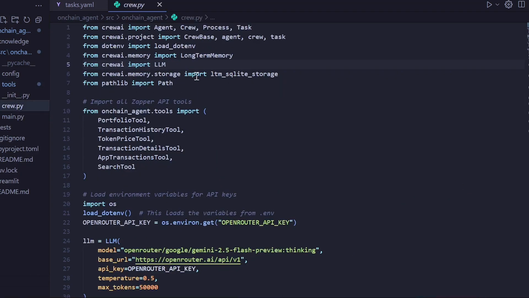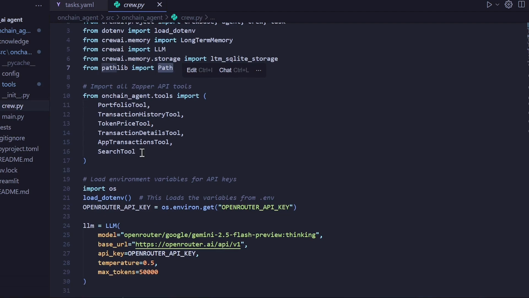Yeah, so for the code.py file, we have a lot of things going on. First of all, we are importing our libraries. We're importing Agent, Crew, Process, and Task from CrewAI. We're importing CrewBase, agent, crew, and task from crewai.project. We're importing load_dotenv, our long-term memory, our LLM, and LanceDB storage. We're importing our Path, from CrewAI, but the Path is from pathlib. Yeah, not from CrewAI. We're also importing all our Zapper API tools.